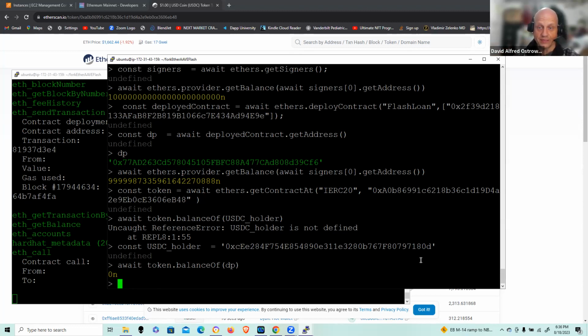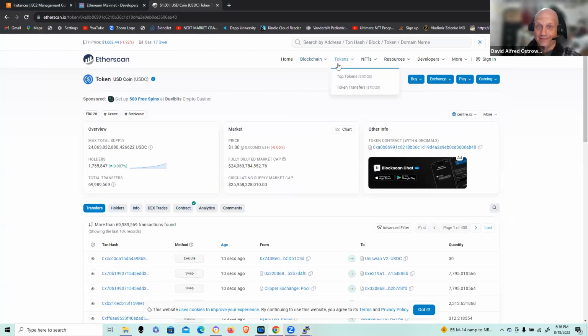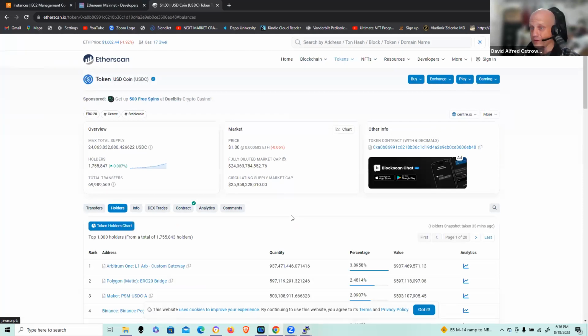See here, if I have the USDC holder, so where did I get this contract amount? This is the account that I'm going to copy. So I can go to tokens, which I did before, and I went to USDC token, and under tokens, I click on holders. So I want to grab any of the top holders.